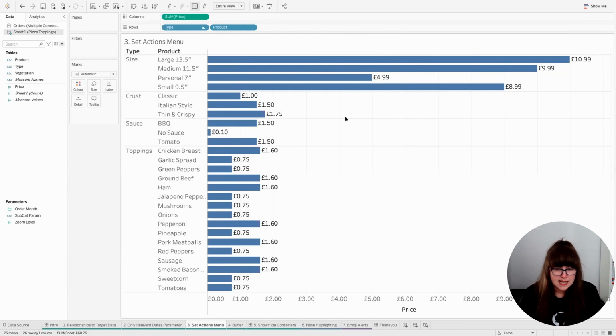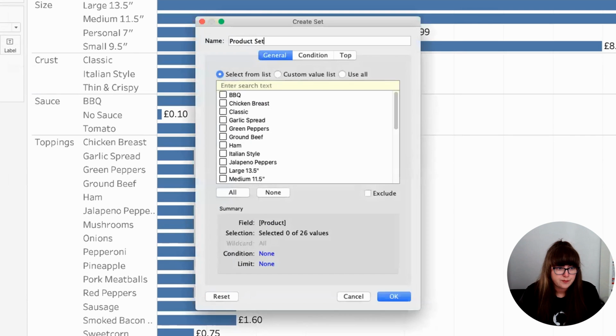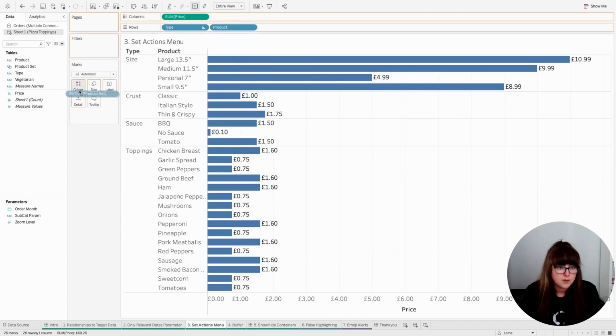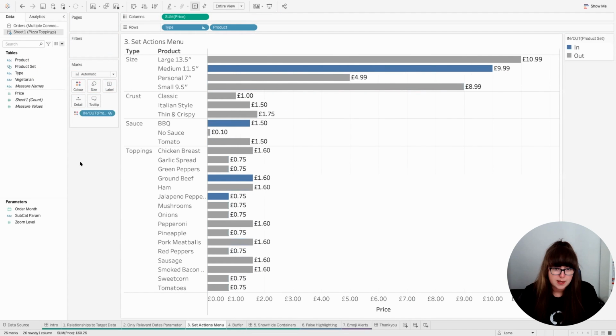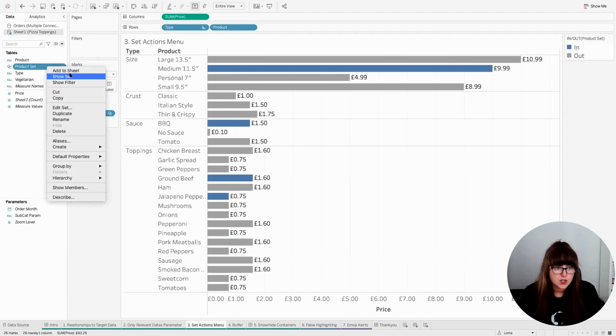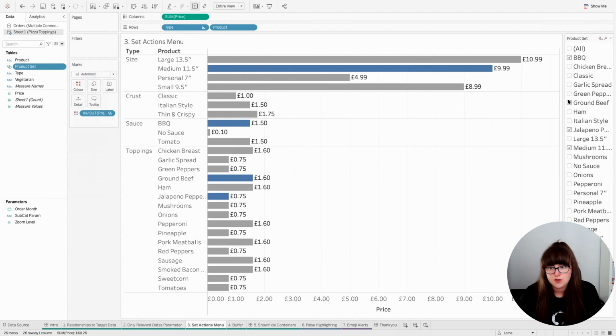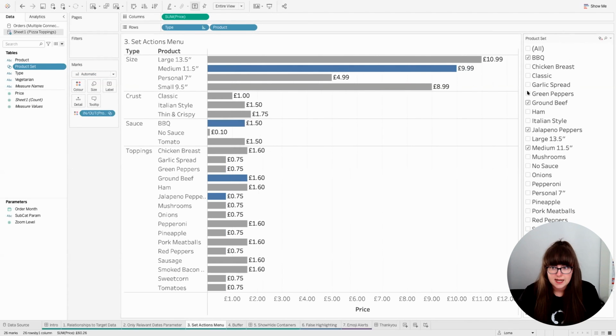Number 3, pizza items. I want to be able to add and remove elements from my pizza, and I want to do that using sets. So the first thing I'm going to do is create a product set. And I'm just going to select a few things to go onto my pizza. I'm going to add them to color. So as you can see, we've got something in our pizza now. We could either use the new feature of set controls, which allows us to add a filter-like option. I much prefer set actions.